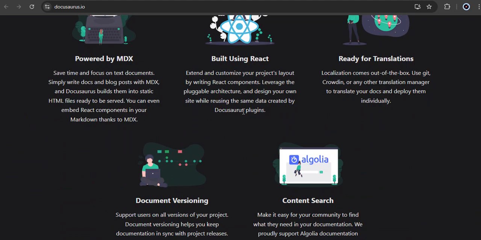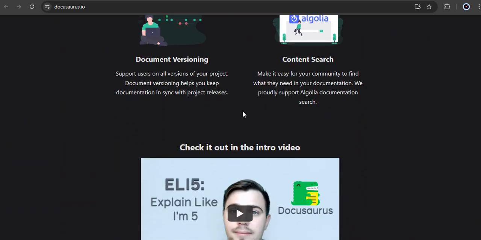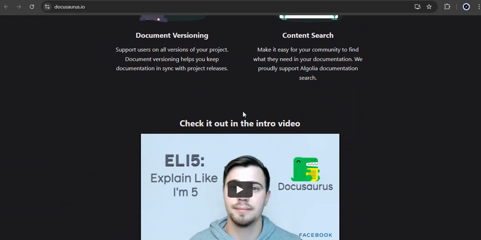That developer love often comes from features that just aren't standard elsewhere. Like built-in versioning is huge. Oh yeah, handling multiple versions of docs. Right. And localization support is baked in, Algolia search too. If you need docs for V1, V2, and V3 all live at once, Docusaurus is kind of built for that.